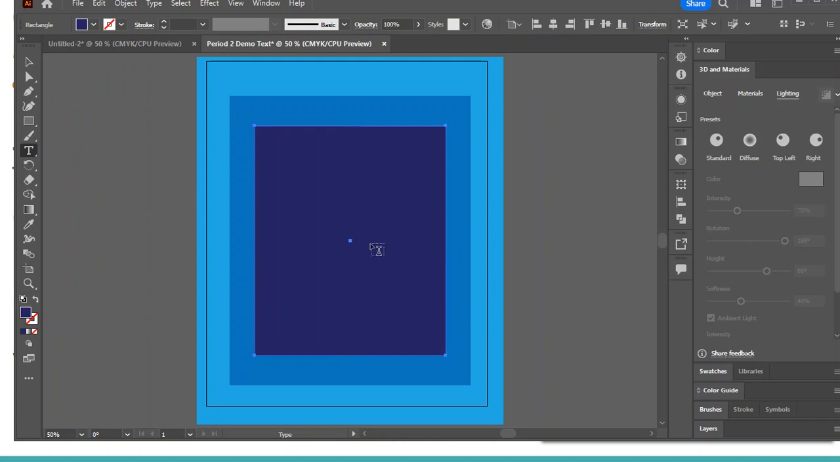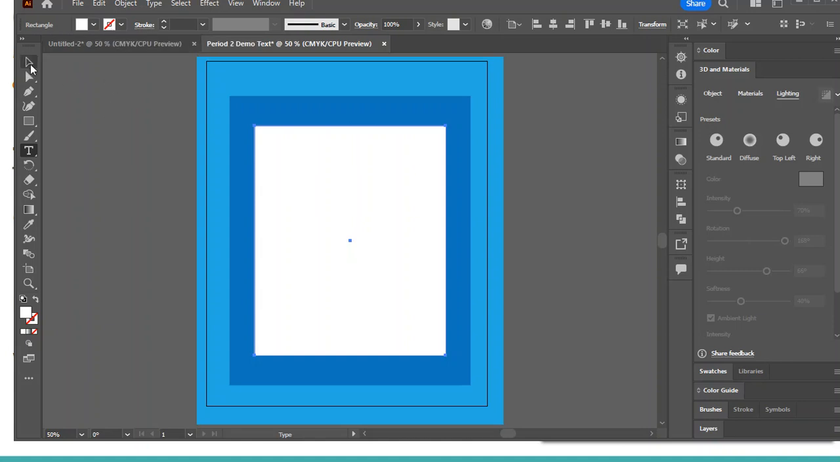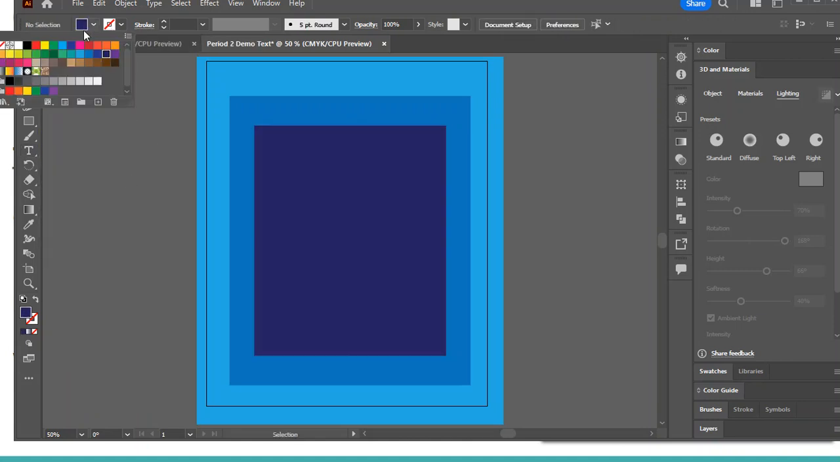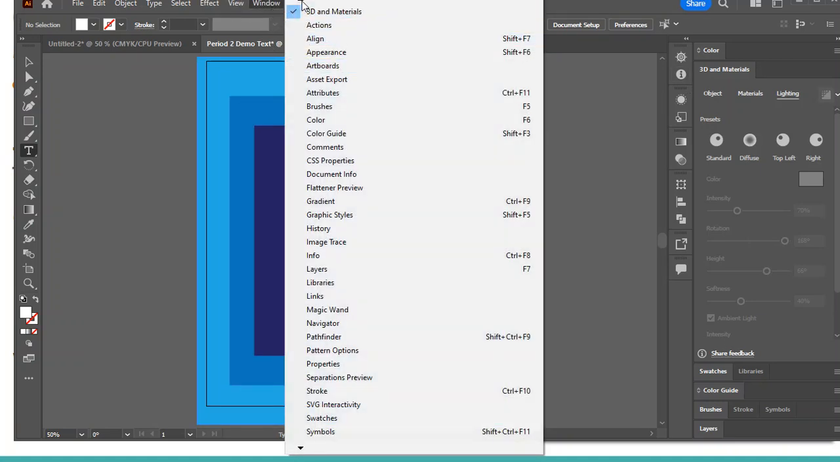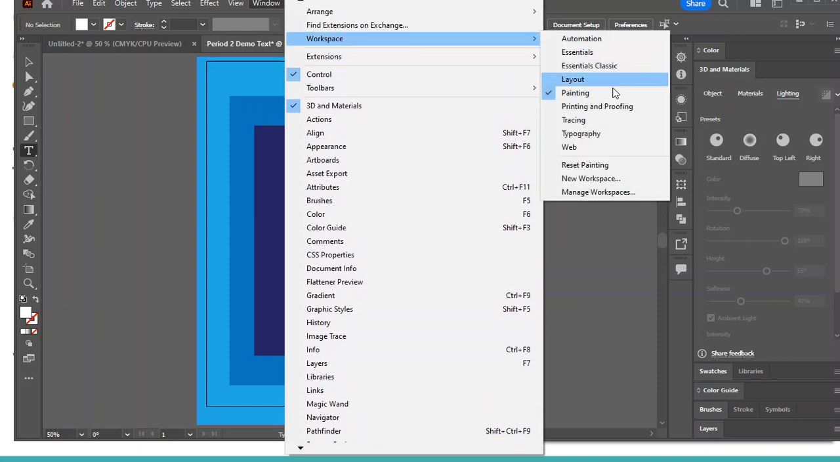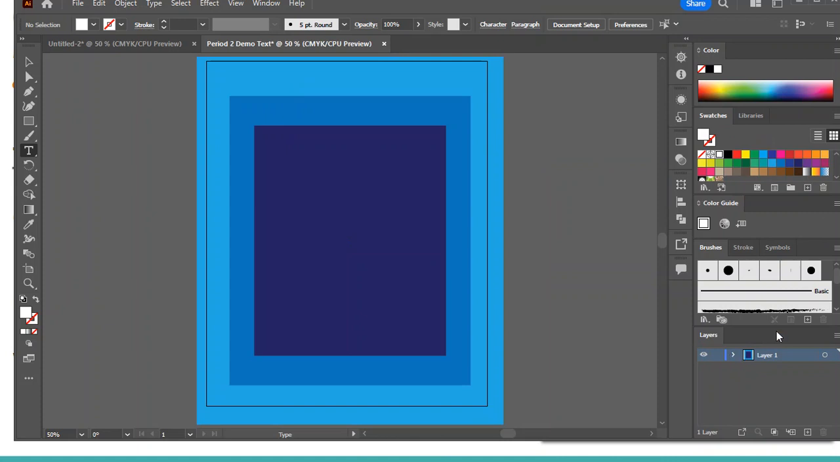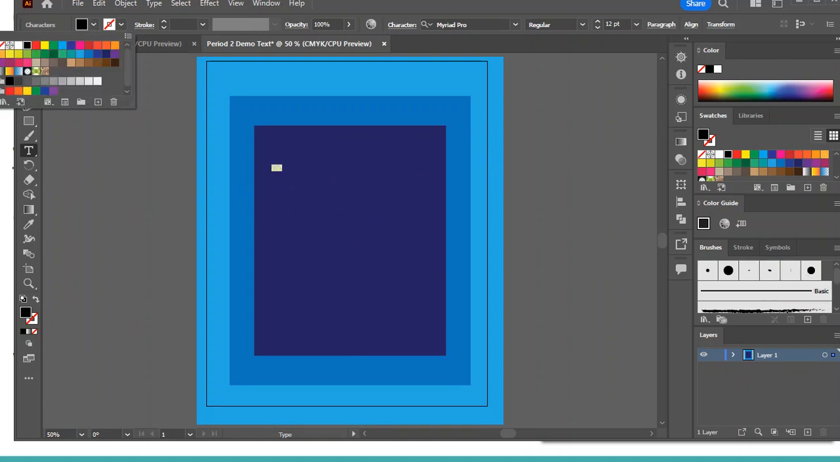Okay, that's enough. And now I'm going to go ahead and grab some text. Whoopsies. Control Z. I'm going to grab some white. I'm going to get a nice big text. So I'm going to grab my T here. And if your window looks different than mine, by the way, Window, Workspace is up here. And I'm going to reset my painting. I like working in the painting workspace because it has brushes, strokes, swatches, etc. Your layers there. All right, I'm going to just click to type, and I'm going to write yay because I'm excited. All right, let's change this to white.